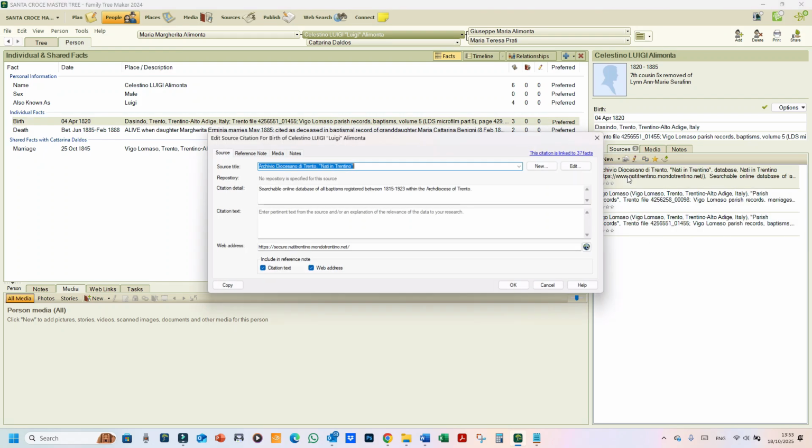So it's in Vigo Lamazo Parish, and this Trento file is the file that I got from Trento. But I also have him listed as Nati in Trentino, and if I click it open, it says Archivio Diocesano di Trento, Nati in Trentino. I hope you can see this in this video because it's probably very small writing. And then citation detail just says, this is my writing, searchable online database of all baptisms registered between 1815 and 1923 within the Archdiocese of Trento. All right, so that tells you what it is. And then there's a web address down there.